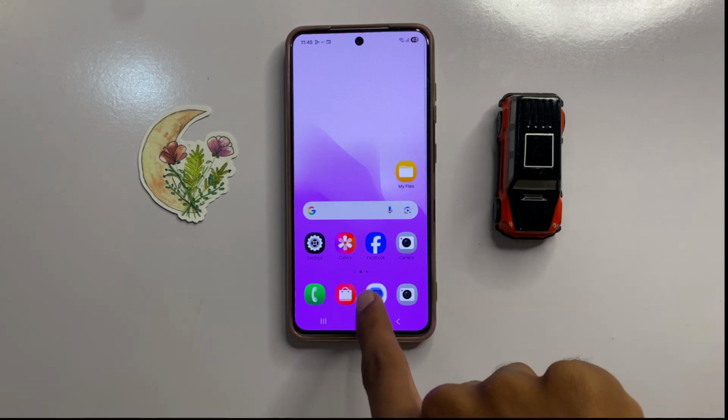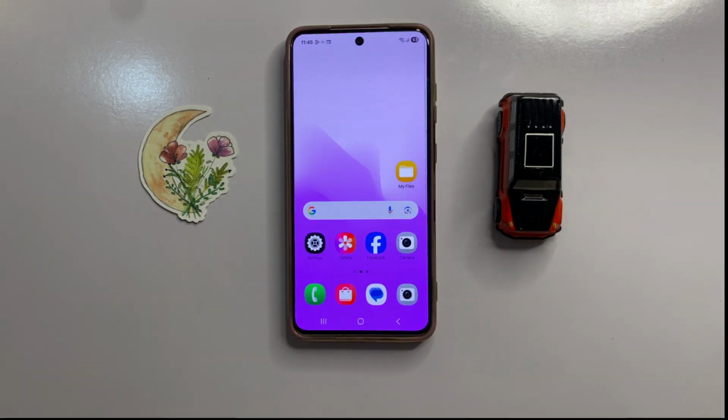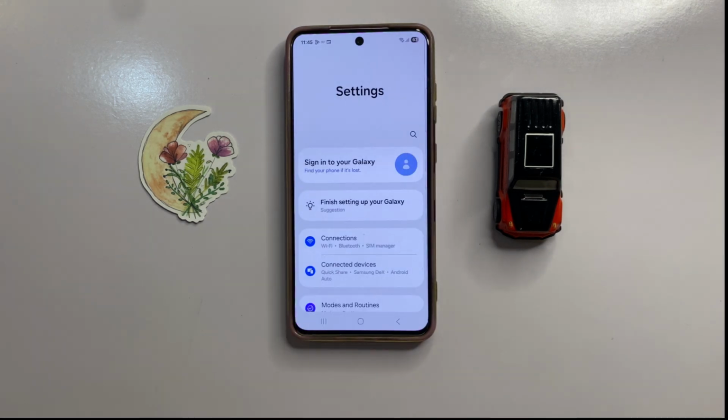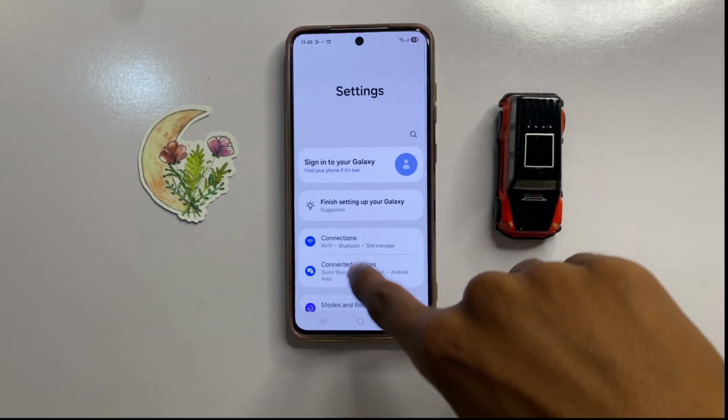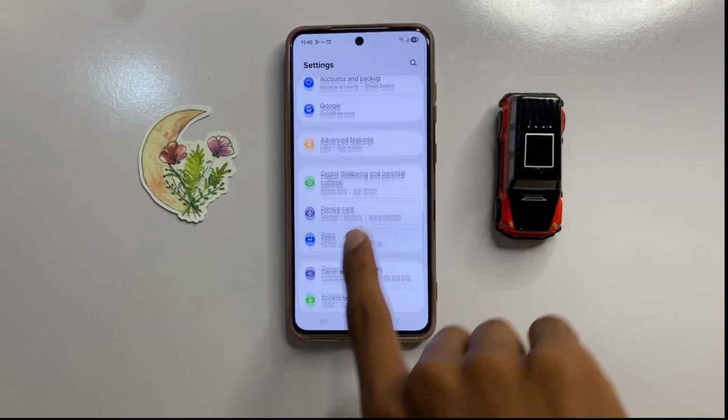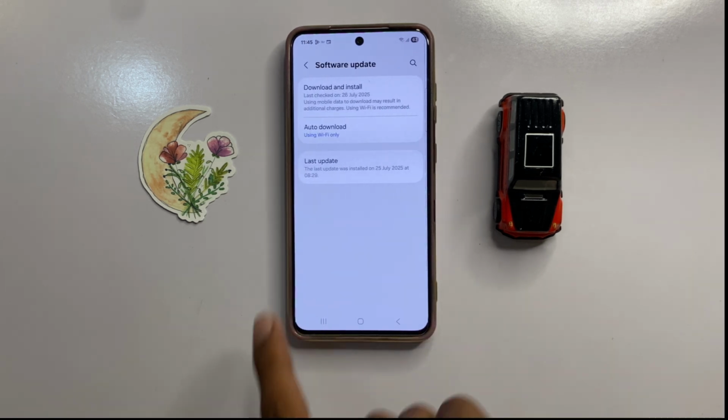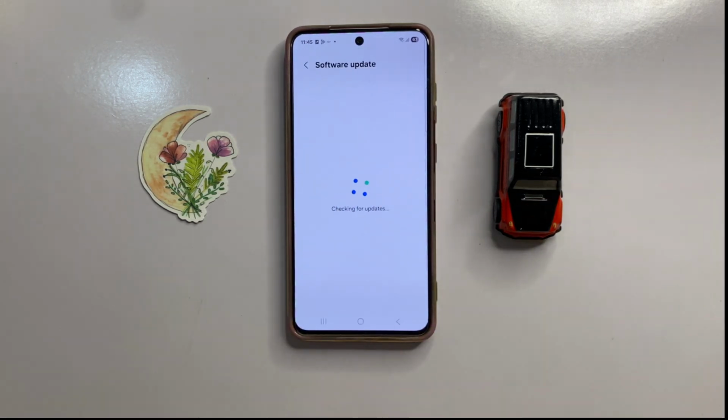open and close the app. After opening and closing the app, then open your settings. In settings, scroll down and click on software update, and here you can check whether your device is updated to the latest version or not. If it isn't updated to the latest version, then update it.